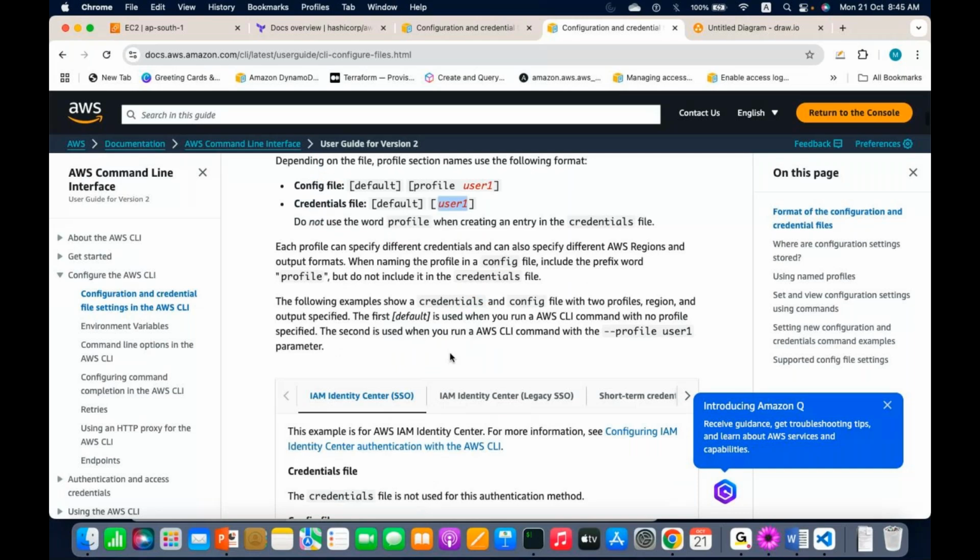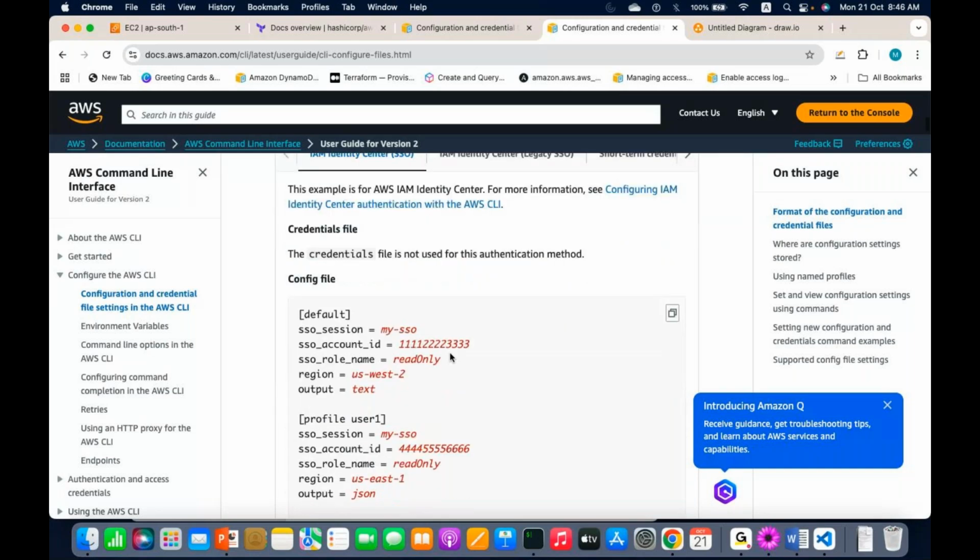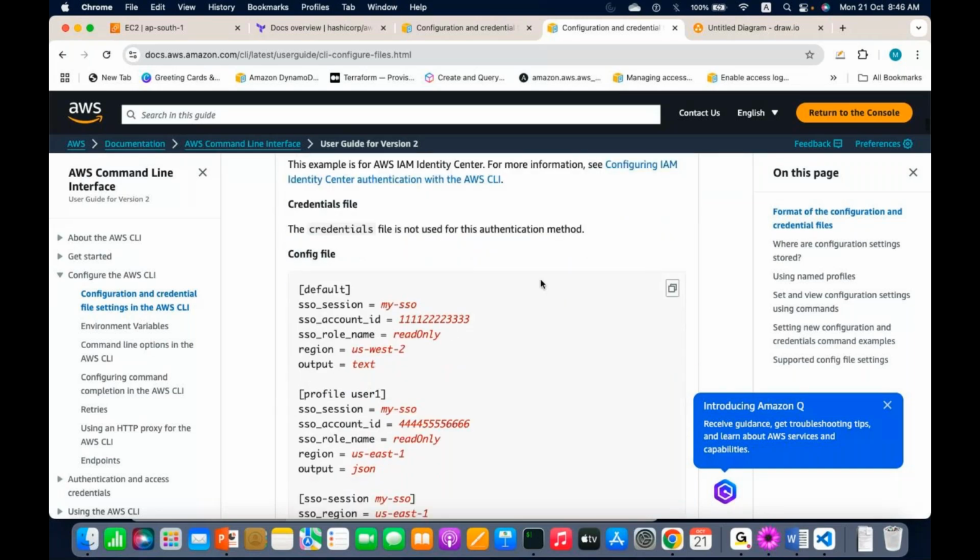So it will be something like this. In the config file, even if I am not giving any profile name when I am executing AWS configure, this is called the default profile. In the config file, whatever region we have set, whatever output format we have set, that will be maintained here.